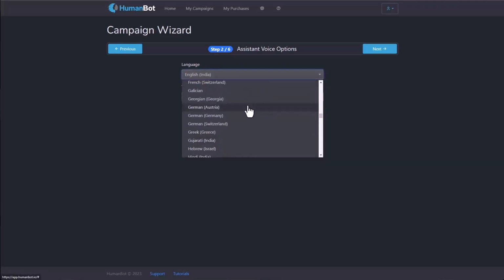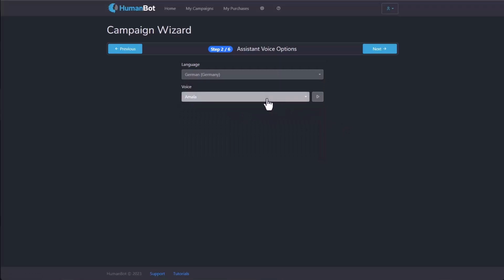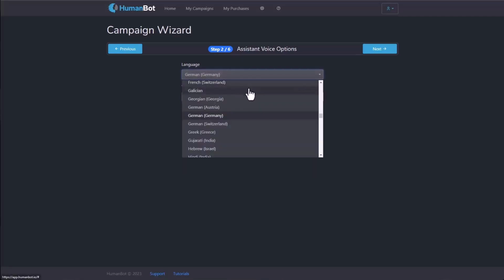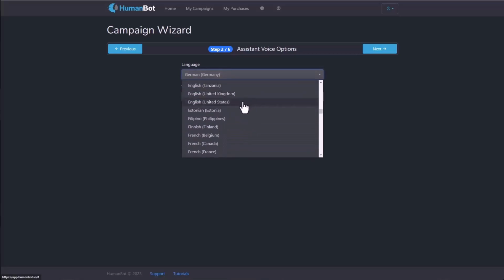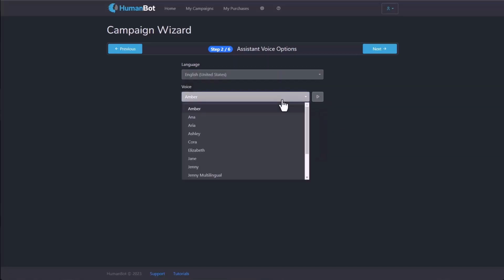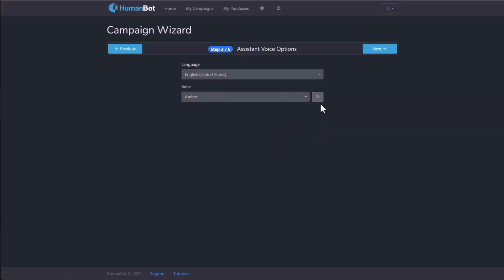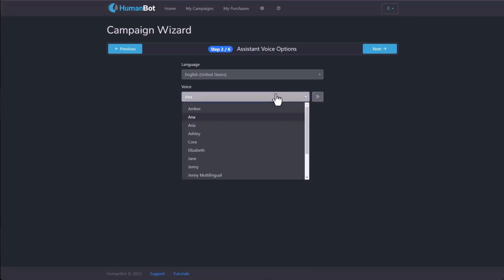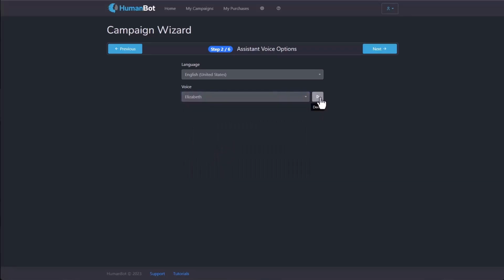There's other languages. Hallo, mein Name ist Katja. Let's go back to English. Try it a couple. Hello, my name is Amber. Hello, my name is Anna. You can pick me as your text-to-speech voice. Hello, my name is Elizabeth. You can pick me as your text-to-speech. Sounds good.